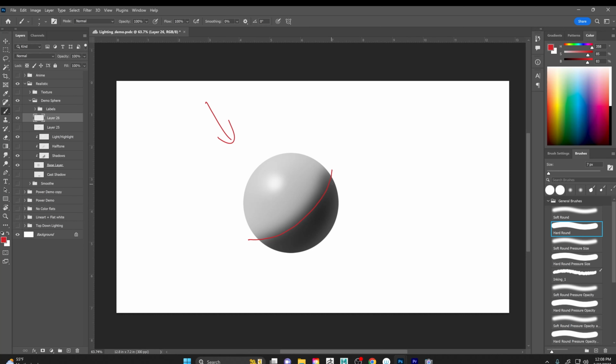So it's in the core or the center of the form. So cylinders, spheres, cones, all of these things will always have a core shadow. And that's just basically where the light family and the shadow family separate. And the core shadow is the darkest portion of shading on the form.